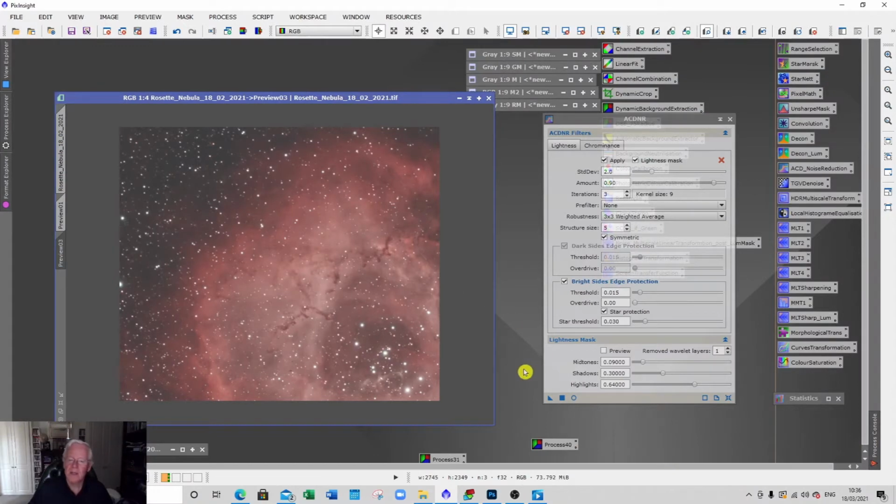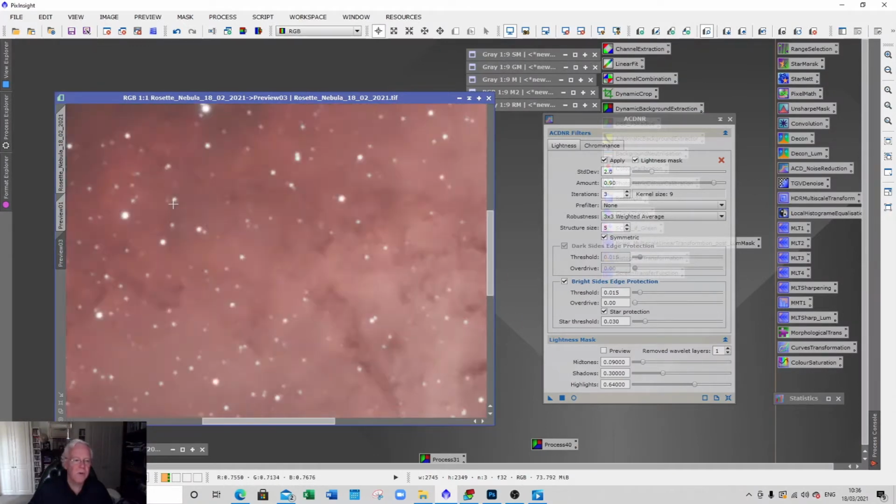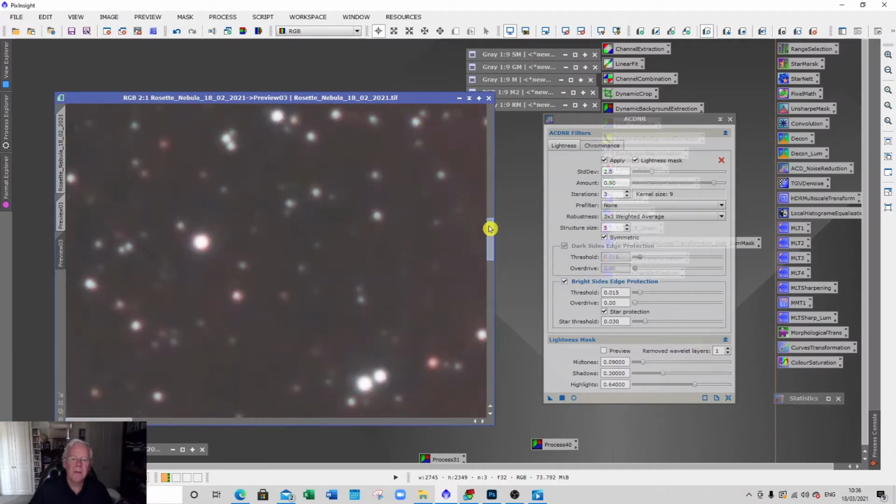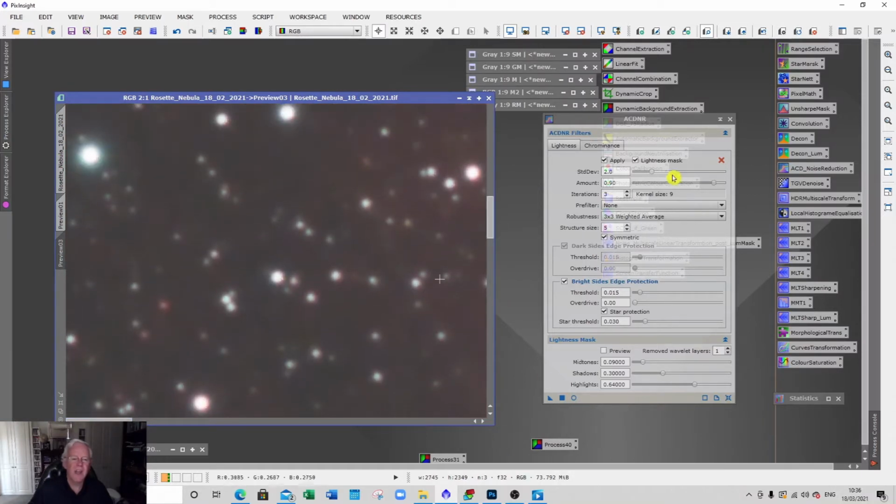So there we are, it's finished. If we zoom in, let's go up to this area of the image. There we go, so that is it now. If we click up here, we can see before and after. So that's the before, and that's the after.